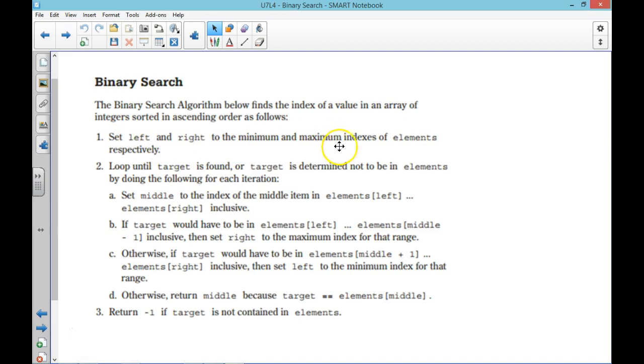Set the left and the right to the minimum and maximum indices of the elements respectively. Loop until target is found or target is determined not to be in the list by doing the following for each time through the loop. Set the middle to the index of the middle item in elements left to right inclusive. And the way they set the middle is because it's left plus right divided by 2, integer division divided by 2. If the target would have been in elements left to elements middle minus 1, then set the right to the maximum index for that range. So in other words, we're going to look on the left-hand side of the list.